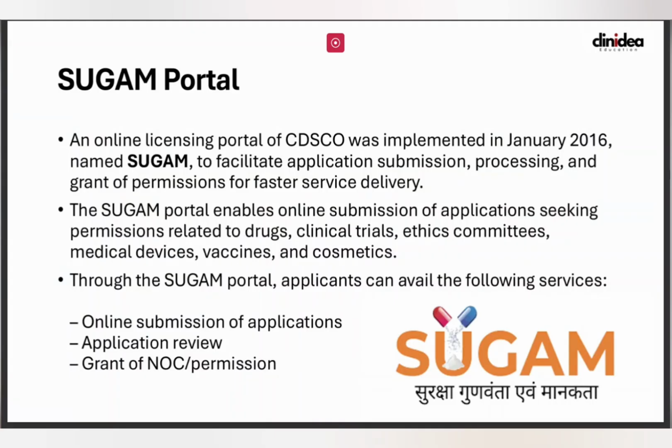Then comes the SUGAM portal. The first line says Sugam is an official online portal created by CDSCO, which is India's drug regulatory authority. CDSCO we already know, and it was launched in January 2019 to replace paperwork and the manual processes we were following. The main purpose of this was to make regulatory approvals faster, smoother, and more transparent.